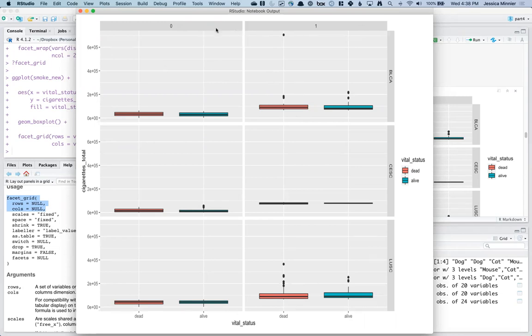And so we have our cigarettes high on the columns, and then disease on the rows. We see our 3 diseases. And so this you can do with a scatter plot and see how your patterns change based on 2 different variables. You can compare subgroups of your data, which is really helpful.